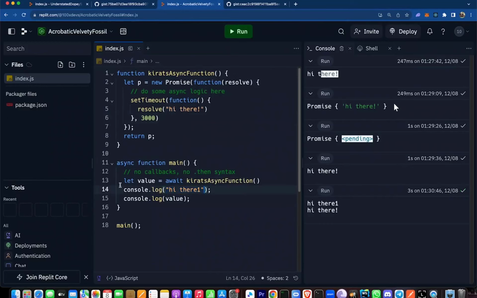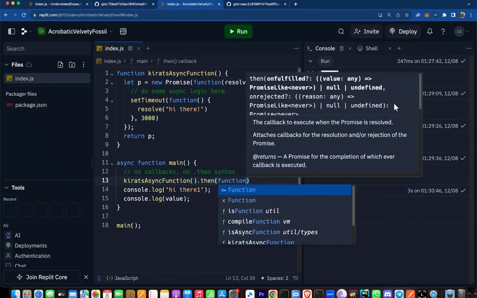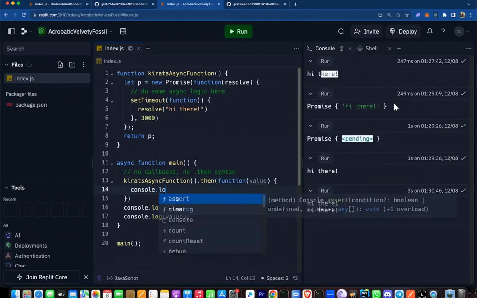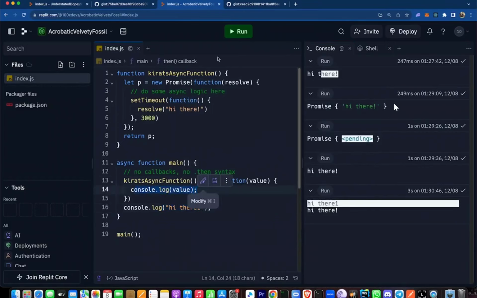It seems like you've written bad code, compared to when we had written the dot then syntax. If I wrote something like this, in this case, the log would run immediately. I would see log 1 immediately, and the value will come later on after 3 seconds. But log 1 comes immediately, as you can see.